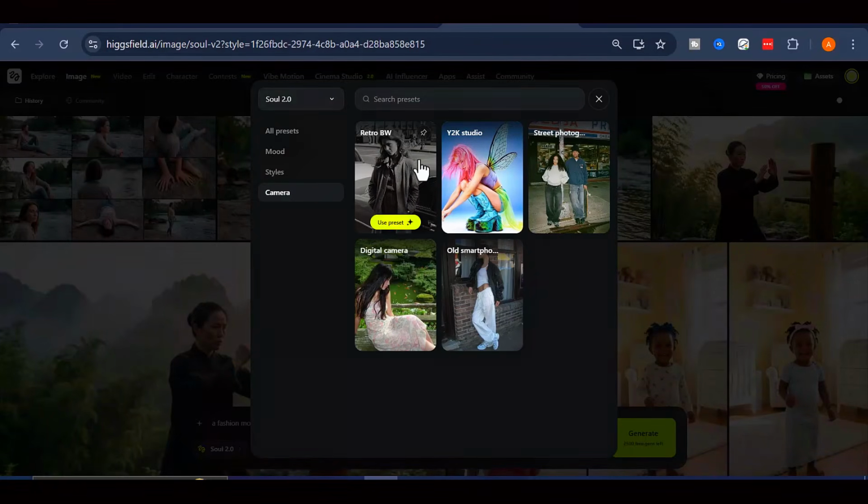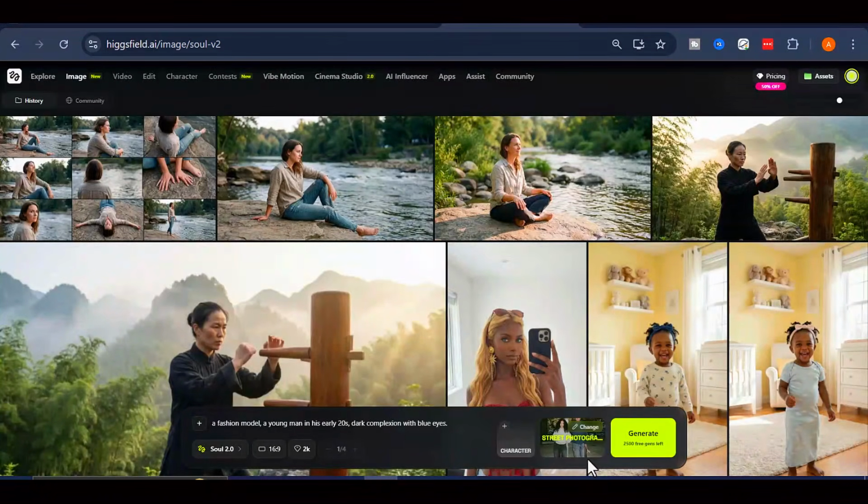These change the visual medium itself, so it feels like the image was actually taken on that type of camera. For this example, I'm going with street photography. I want that street vibe with a slightly raw feel. So I'll click Use Preset, and you can see it's now applied.